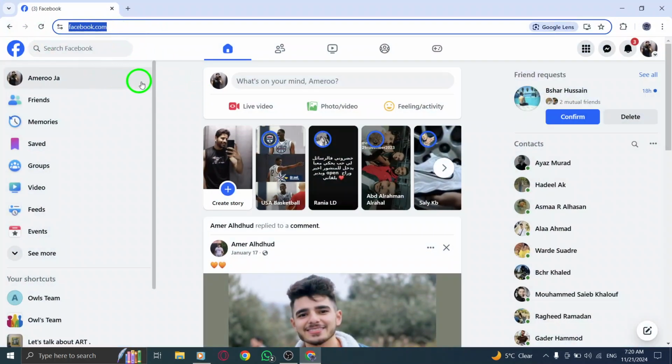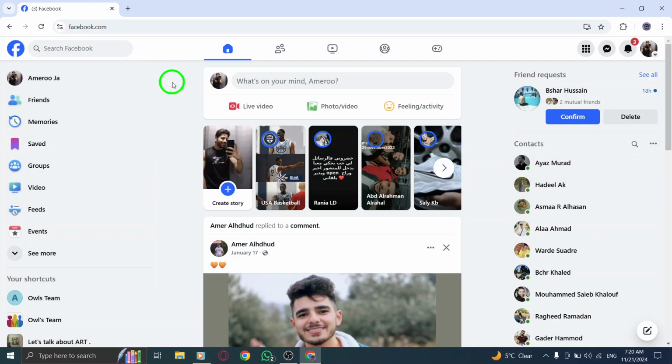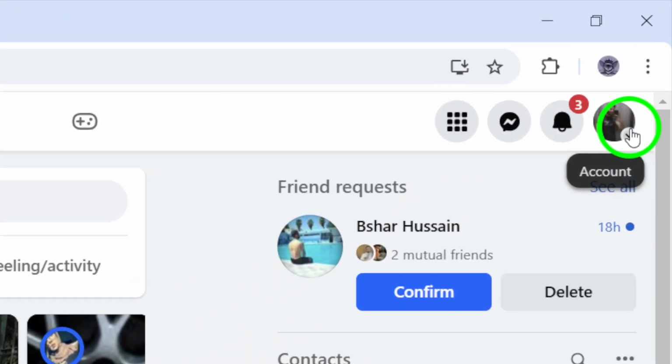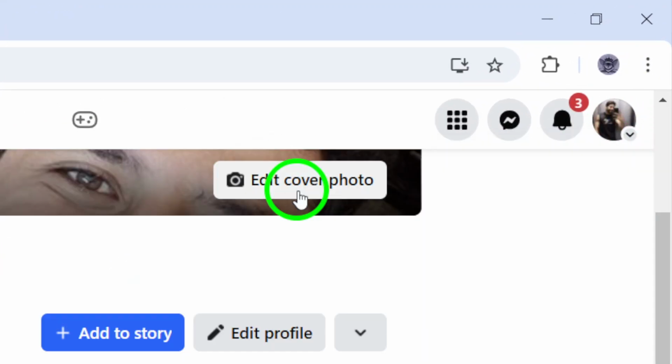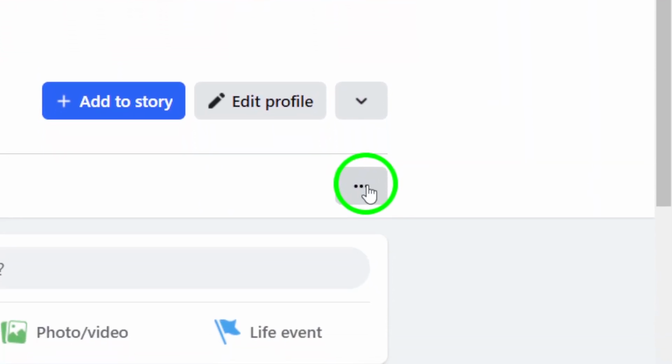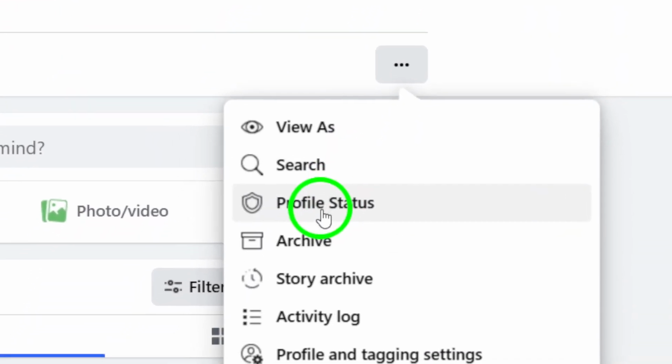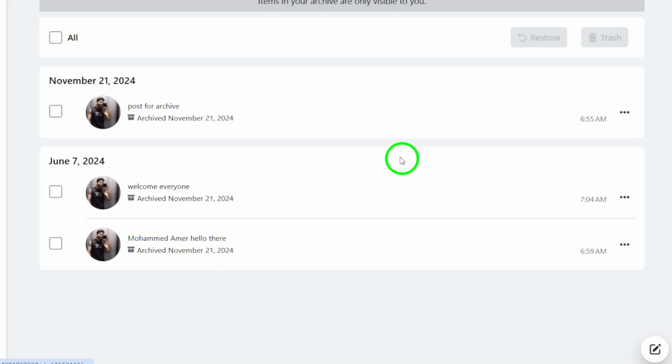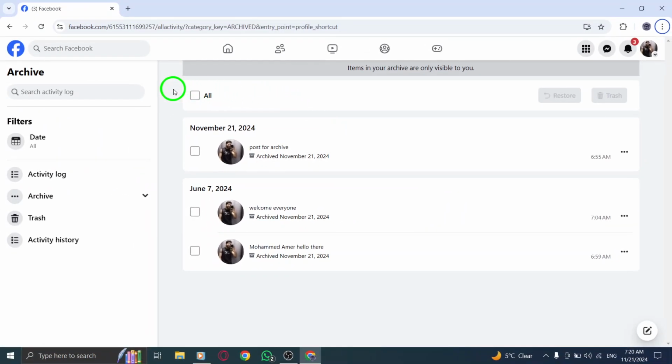2. Once you're logged in, click on your profile photo at the top right corner of the screen. This will take you directly to your profile. 3. On your profile page, click the 3 dots next to your cover photo to open a menu. 4. From the menu, choose Archive. This will bring up a list of all your archived posts.